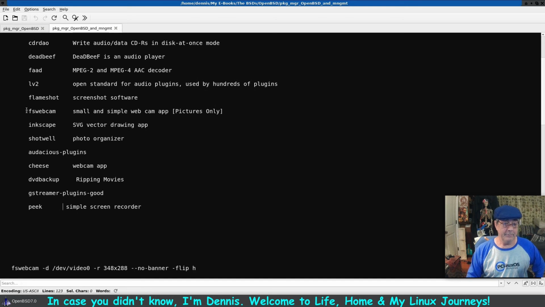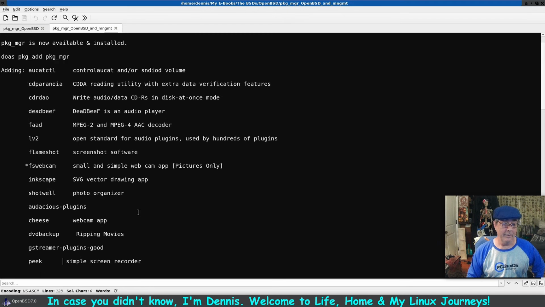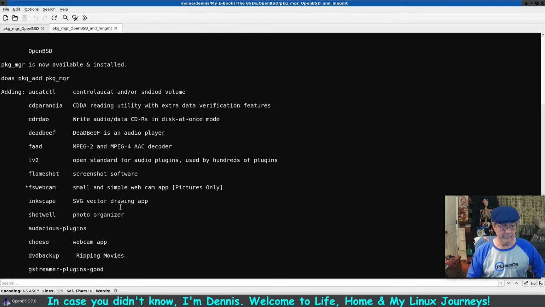I did find this program. It's called FS Webcam. It's a small and simple webcam for taking pictures, not videos. Cheese was available in there. It was available anyway, but this is how I got it. Let me minimize this. Let's find something here.